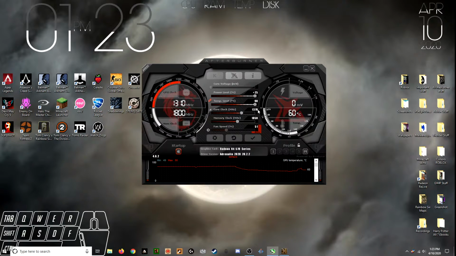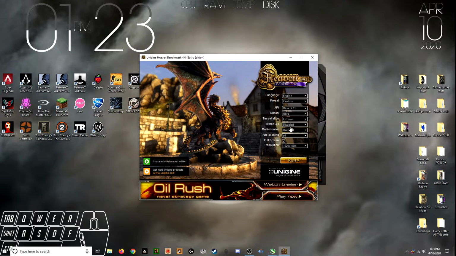But at 1370, you're gonna see artifacts. Artifacts are gonna be like weird lines or glitches in the screen, like purple green lines. So whenever you start seeing a little bit of artifacts, turn it 10 down, and then go again. So we're gonna run the benchmark with the same settings, and see if there's any artifacts. If anything goes wrong, just go to MSI Afterburner and click that reset button.